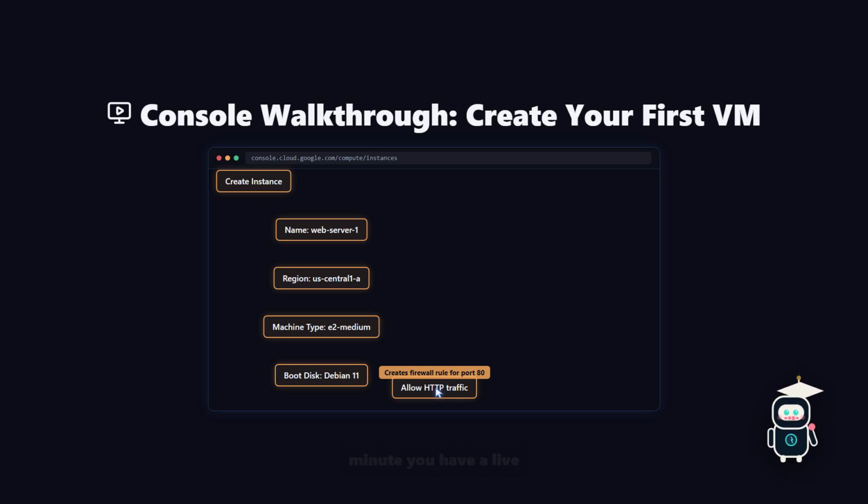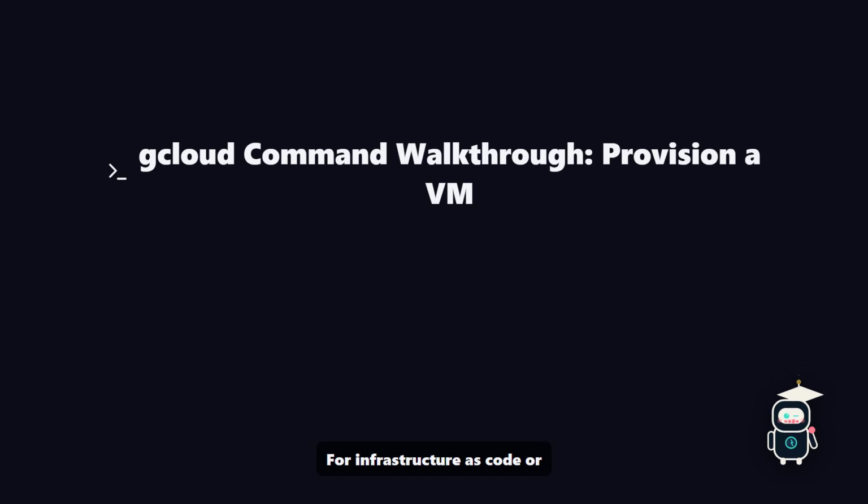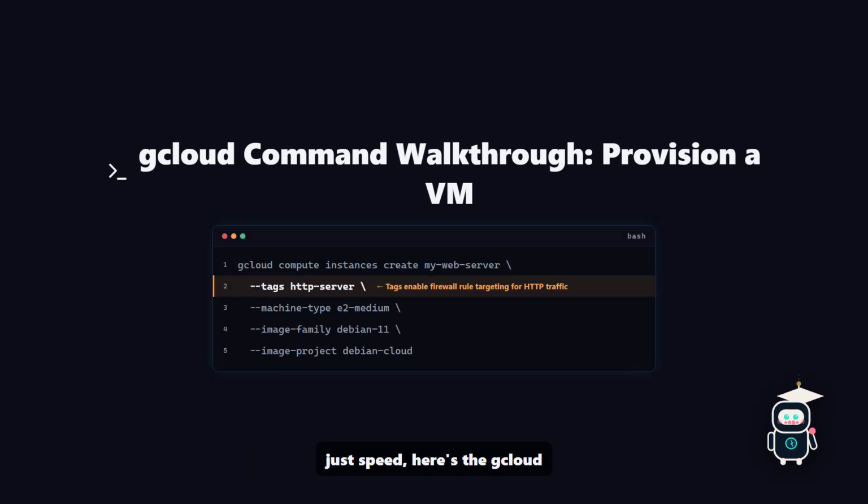Hit Create, and in under a minute you have a live Linux server in the cloud. For infrastructure as code or just speed, here's the gcloud equivalent. The Create command provisions an E2 medium VM with Debian 11.